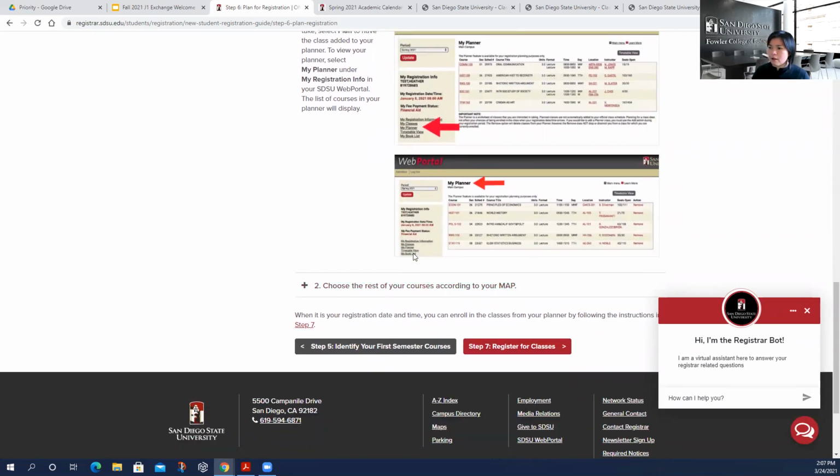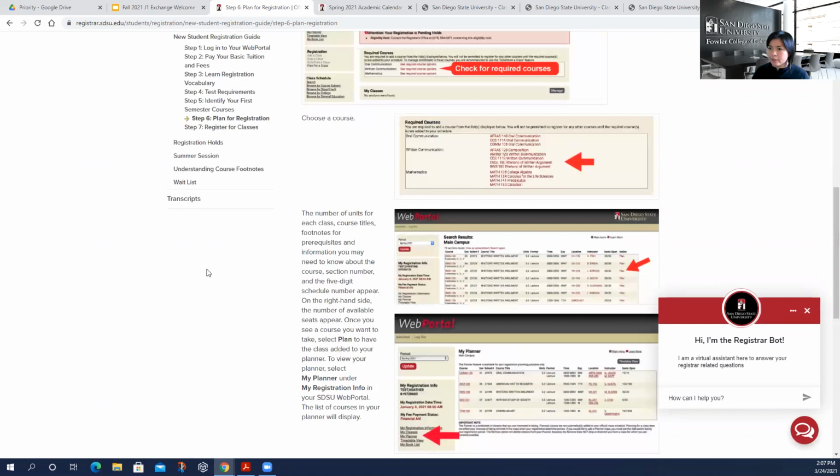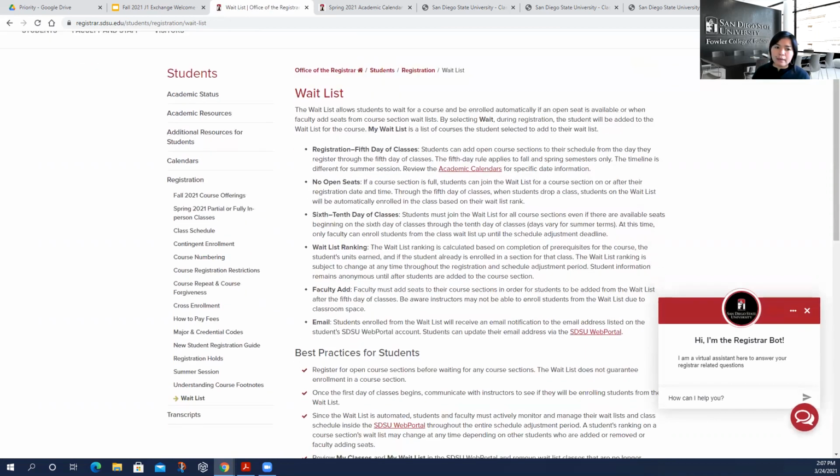And then there's also what's called a wait list. You'll see it on the menu here on the left. The wait list is basically allowing you to wait for a course and be enrolled in it automatically if an open seat becomes available. You can also see the list of the waitlisted courses on the left-hand side menu where it will say My Wait List. So again, just like the open seats, you must actively monitor your wait list and class schedule until the first day of classes, because your ranking can change at any time. And you can automatically be added to the course depending on your ranking on the wait list.